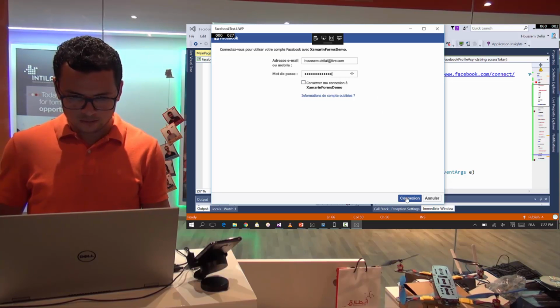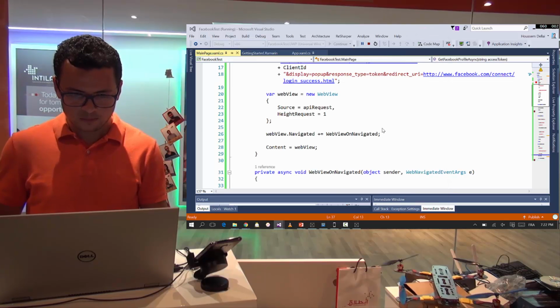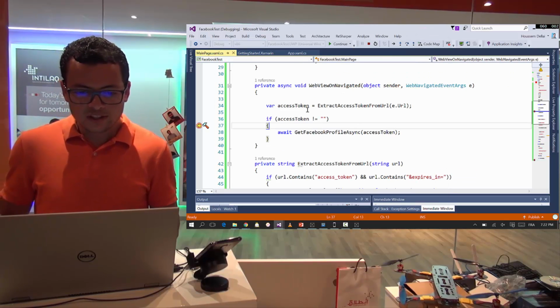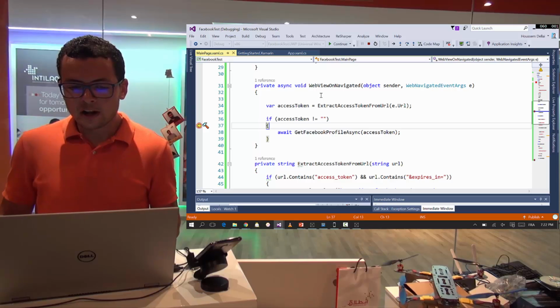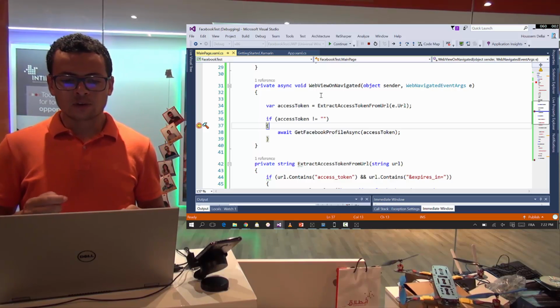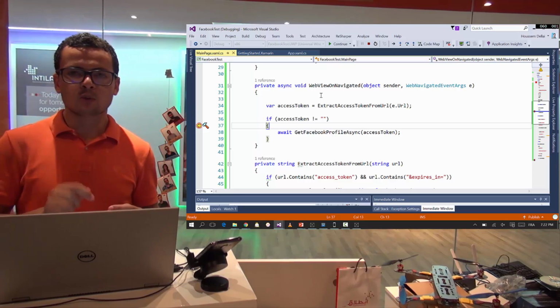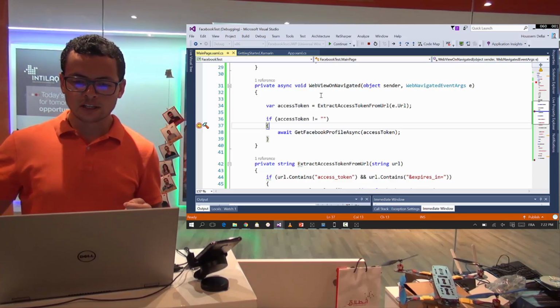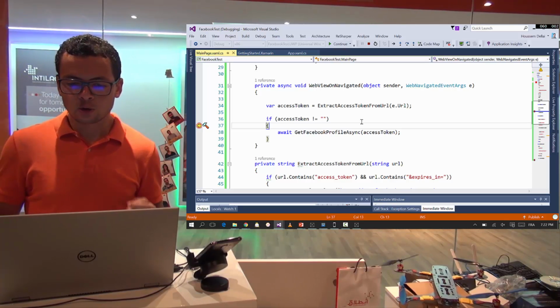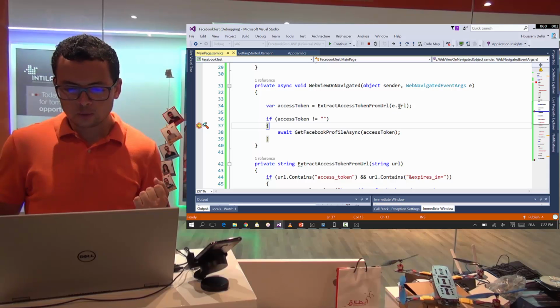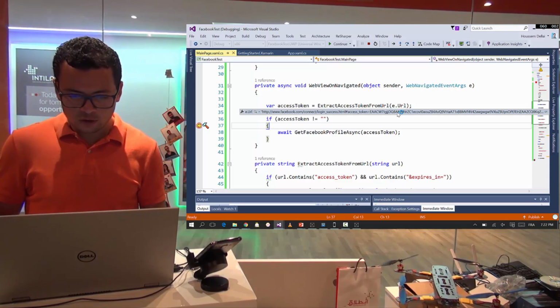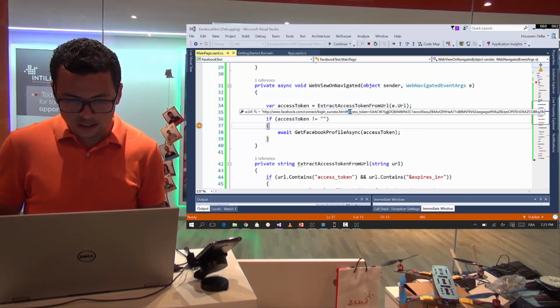Let's connect. And now it hits this breakpoint where, after that request from that web page hits the Facebook API and then gets back a URL. That URL, if we take a look at it, here you can see the content of that URL. Here you can see that it contains an access token.